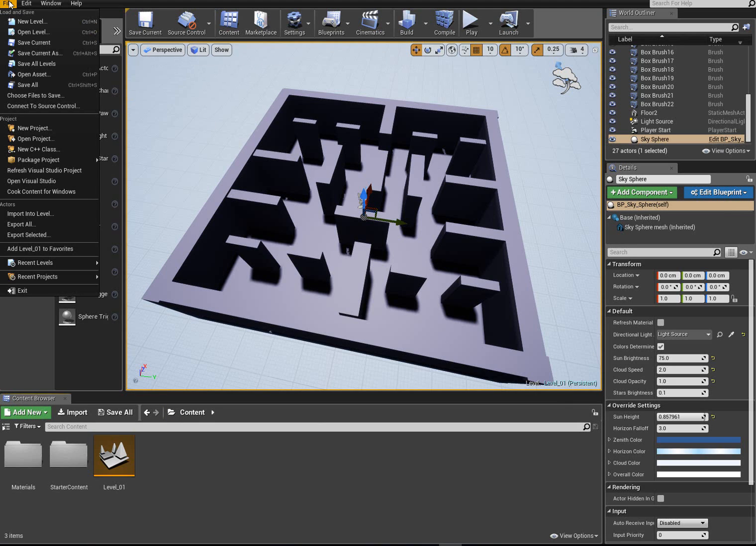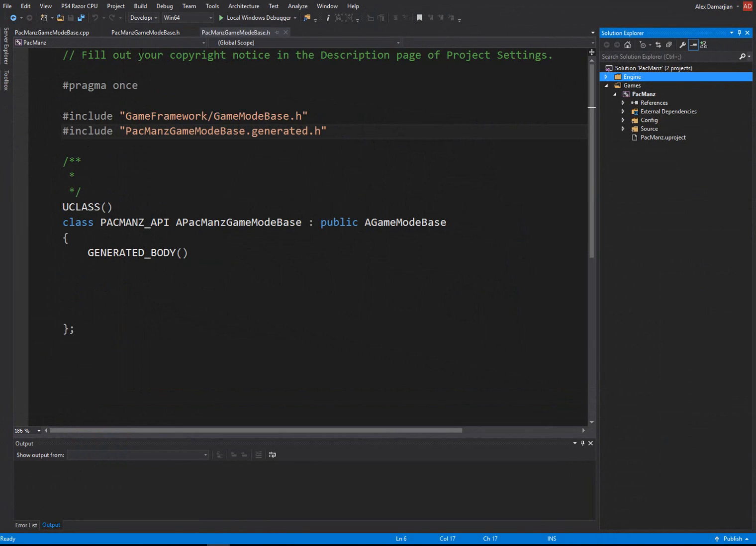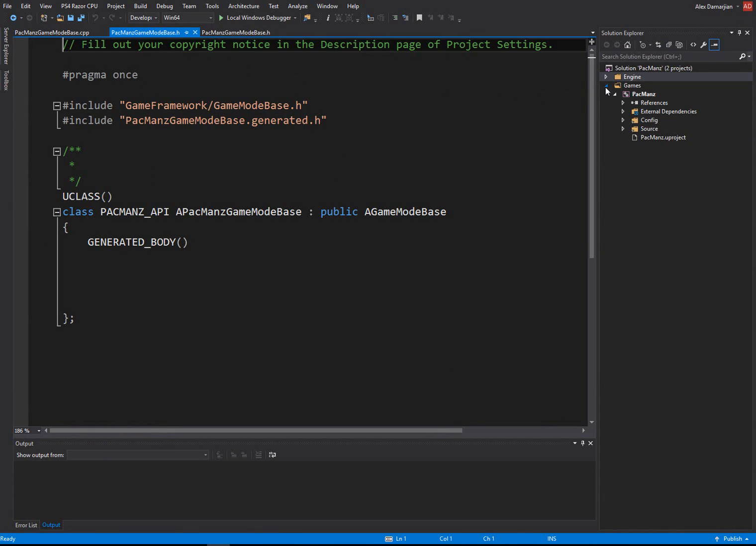If I go down here and go to File, and go to Open Visual Studio and click on that, you'll see that it pops up Visual Studio, and it shows me in my Solution Explorer the actual code. Everything in the engine is stuff you're never going to touch. This is all Unreal code. Unless you're doing game engine programming, you'll stay away from there.